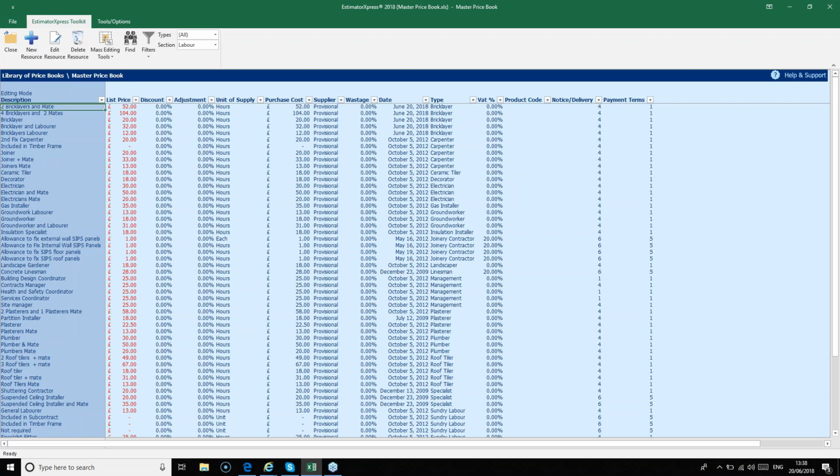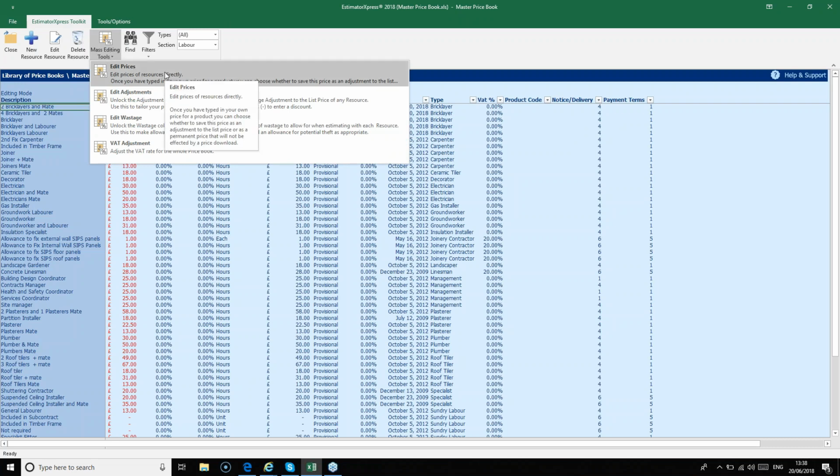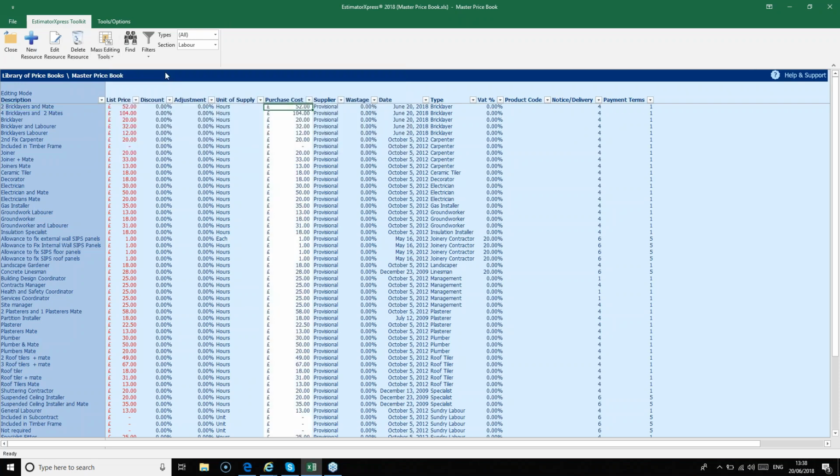So how do we edit these labour rates? To edit multiple rates in one go, you need to click the Mass Editing Tools button on the top menu. If you click Mass Editing Tools and then click the top option, Edit Prices, you'll see that this column here, the purchase cost column, turns white. In Estimator Express, you can only type in data where the background is white. This is a really important rule to remember as it applies throughout the software. If the background is blue, as it is here, you can't type anything in. But now this column has turned white, we can type things in.